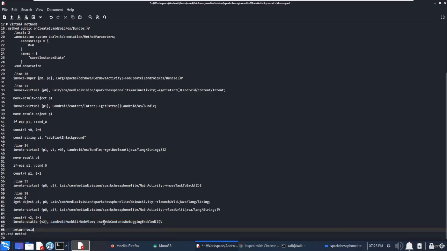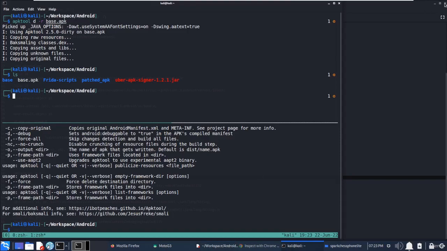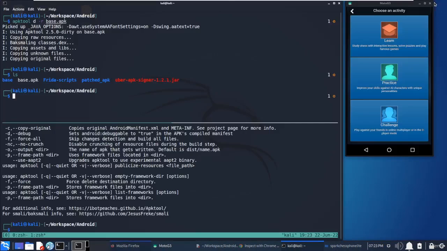So this is the class and this is the method, and we are passing a variable true, which contains the true value, to this method, which in short tells the application that we have to enable the WebView debugging. So this is the logic behind this. We will just save this, go to here, and minimize everything. Now we will run a command to recompile the application.